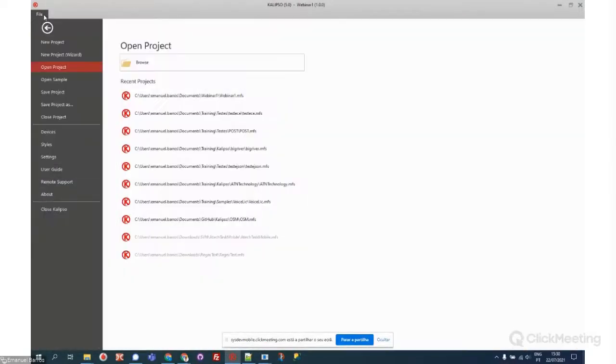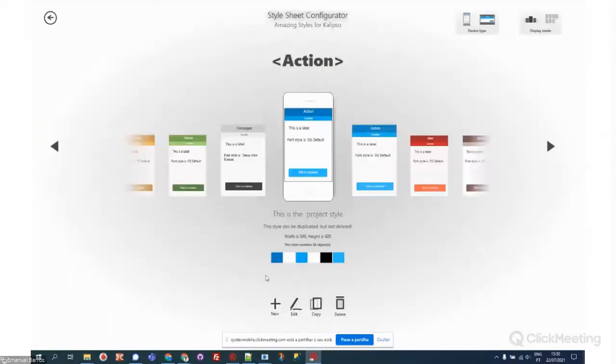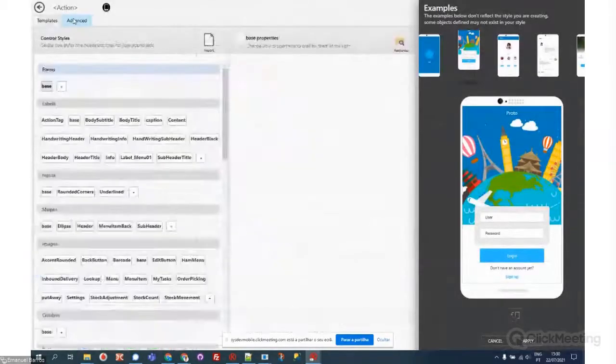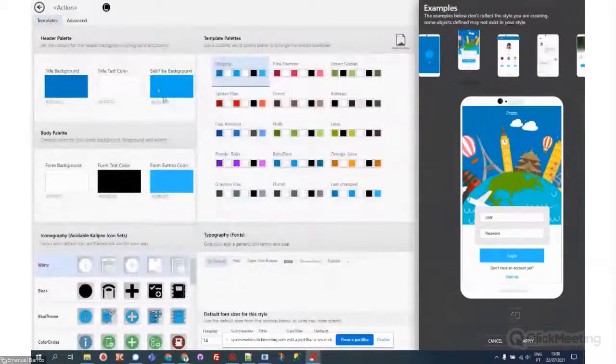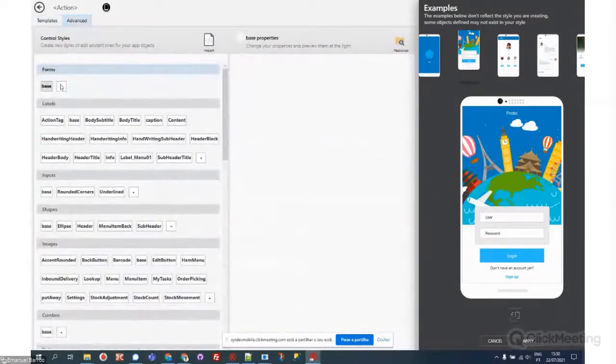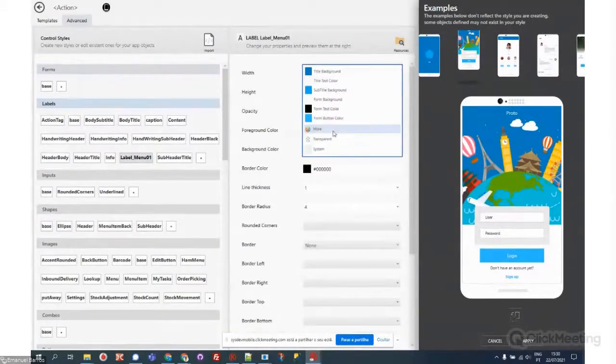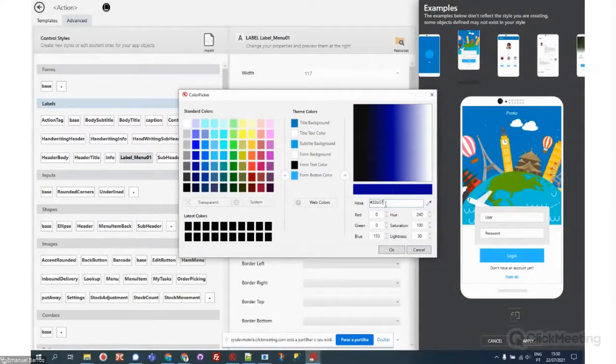So you go File, Styles, Edit. Okay, these are the colors for the basic style, but I just want to change the color of the label that we created. Remember, label underscore menu 01? Okay, foreground color, let's change that to our little green.